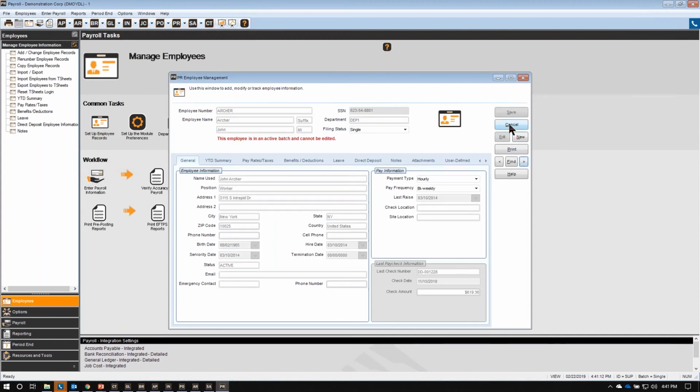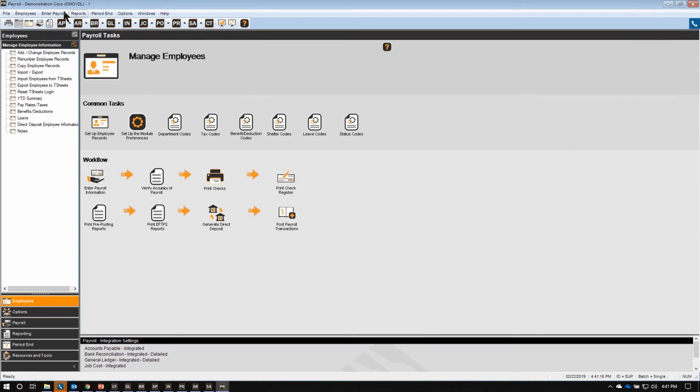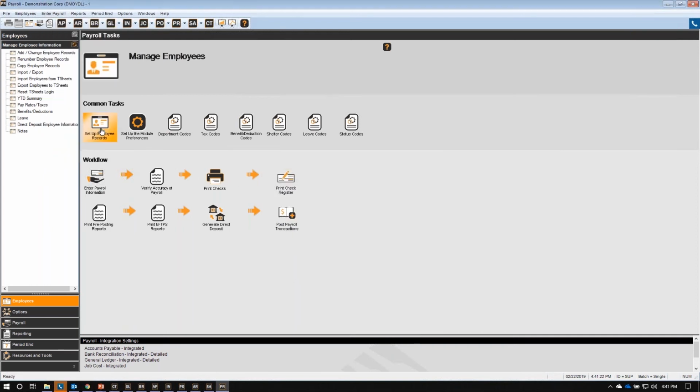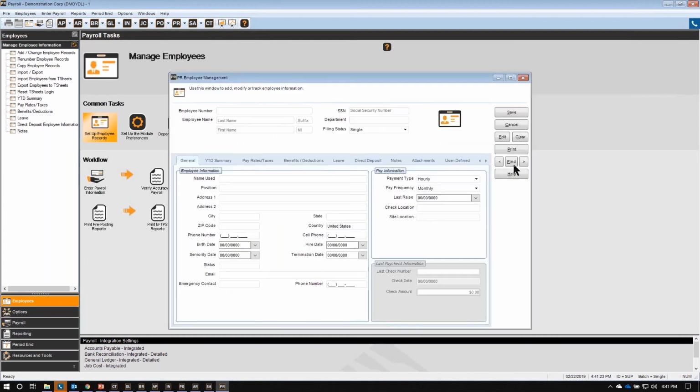their information as needed. And I'm going to clear my current payroll batch real quick so I can show you the employee tracking. The employee tracking allows you to enter employee information for your employees that work for your organization, employee name, address, social security number, filing status, which is very important to calculate how the taxes are calculated on their paychecks.